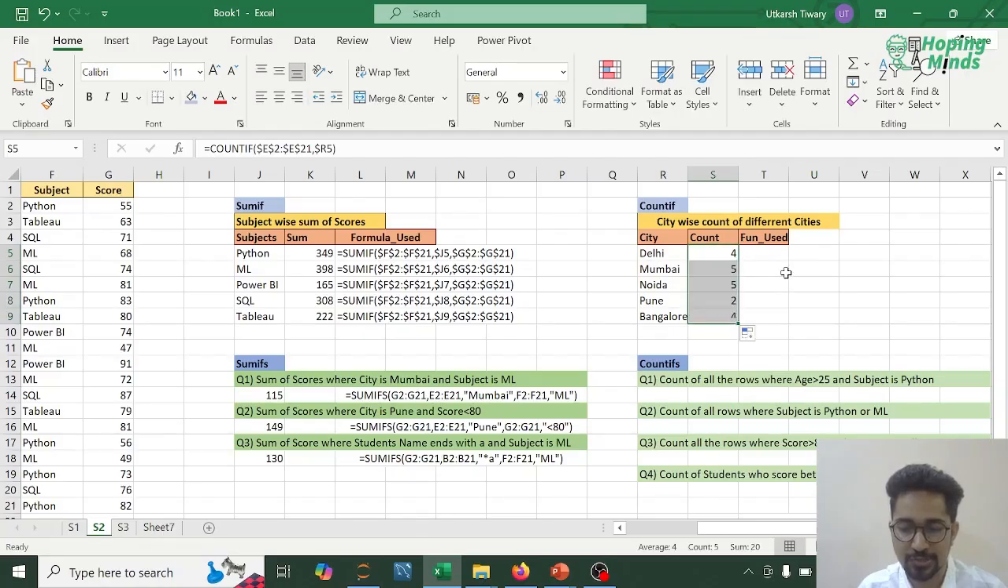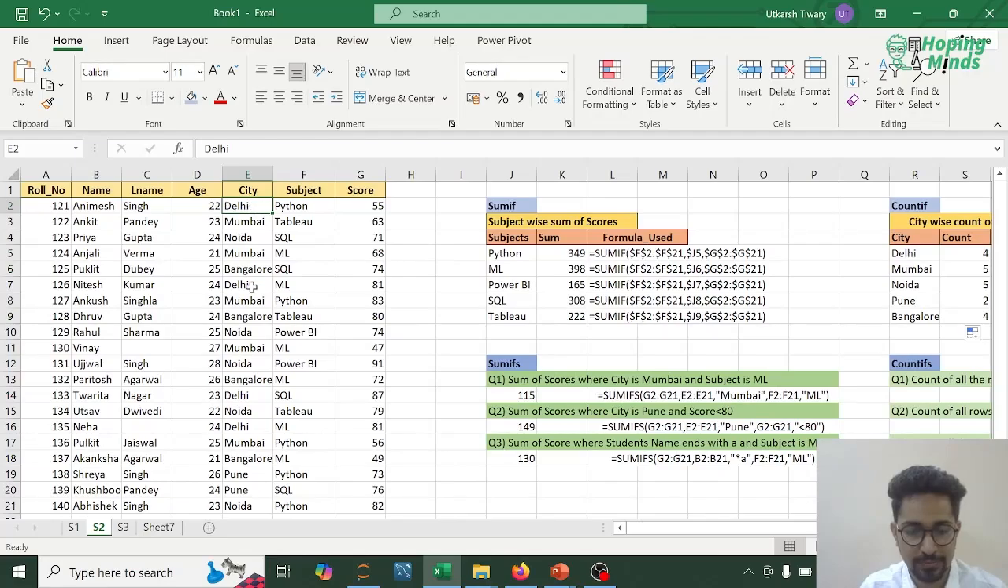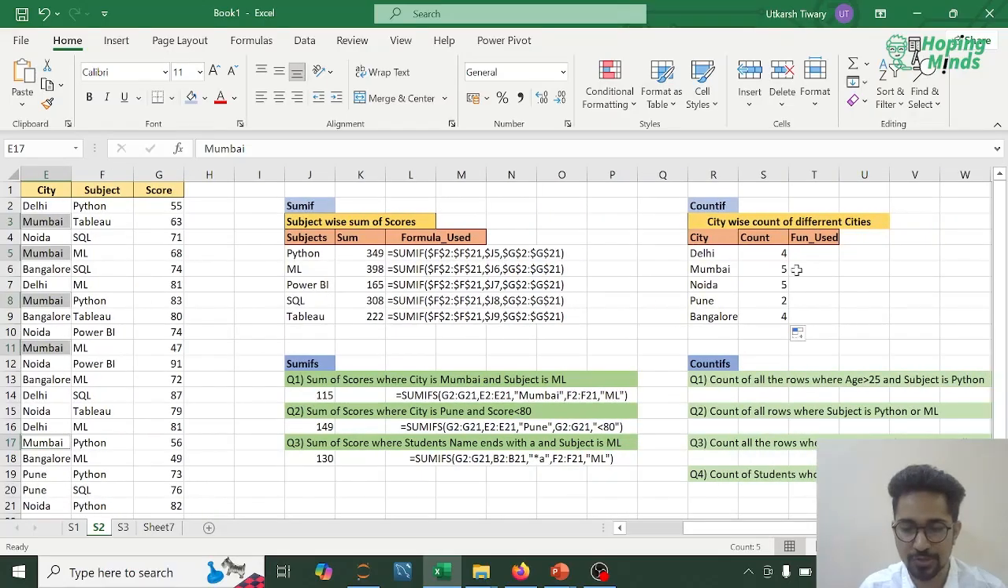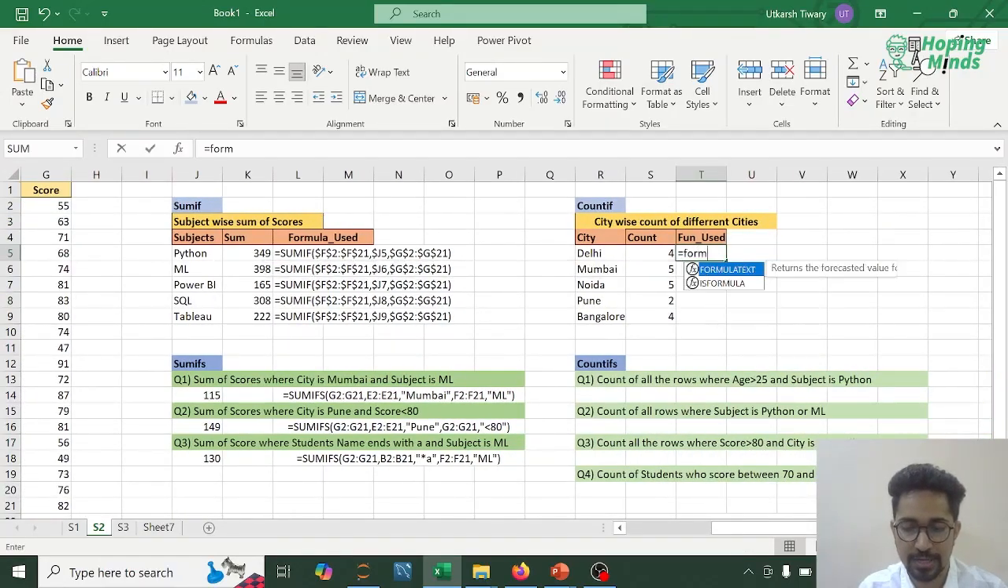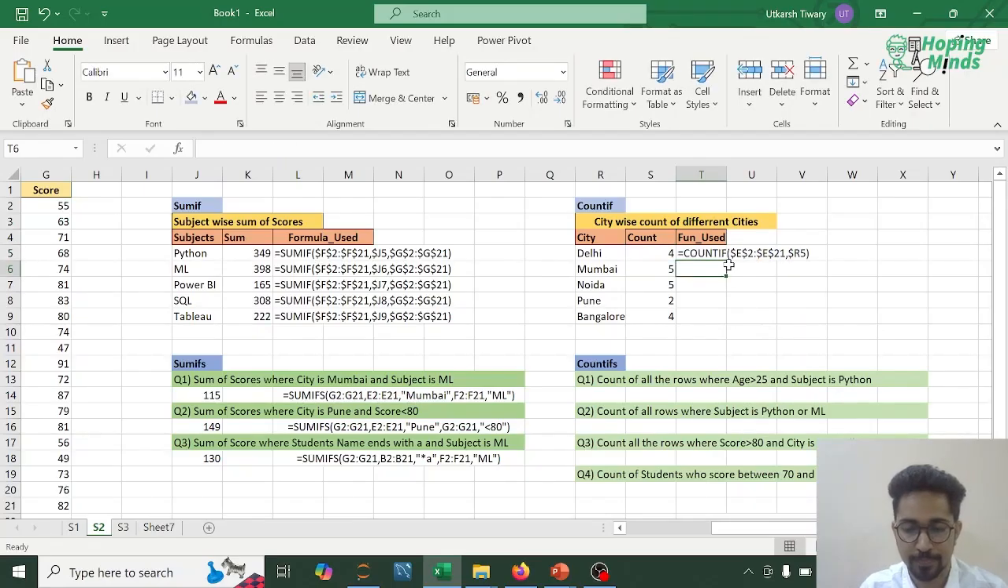If I drag this, this is what I'm getting, right? For Delhi we have 4 records. Let's check. Yes, clearly we do have 4 records for Delhi. And for Mumbai, how many records do we have? 3, 4, and then 5. For Mumbai we have 5 records. So this is correct. Now I can mention the formula text, which is going to be for S5, and then I can simply drag this. So this is how we can utilize COUNTIF.